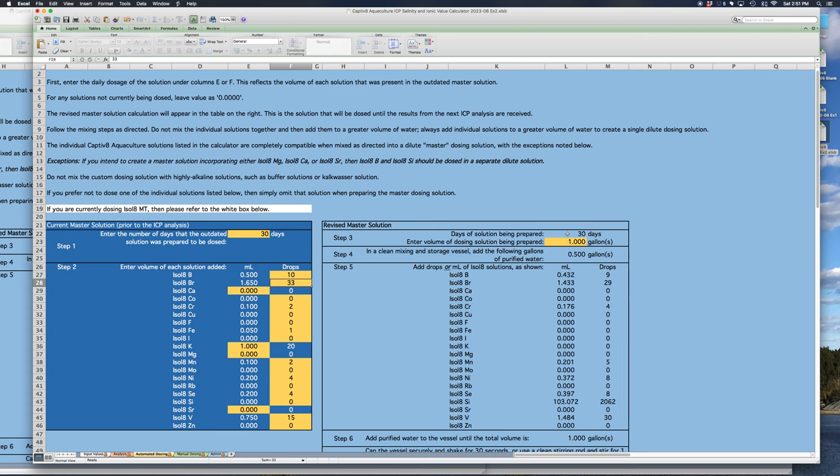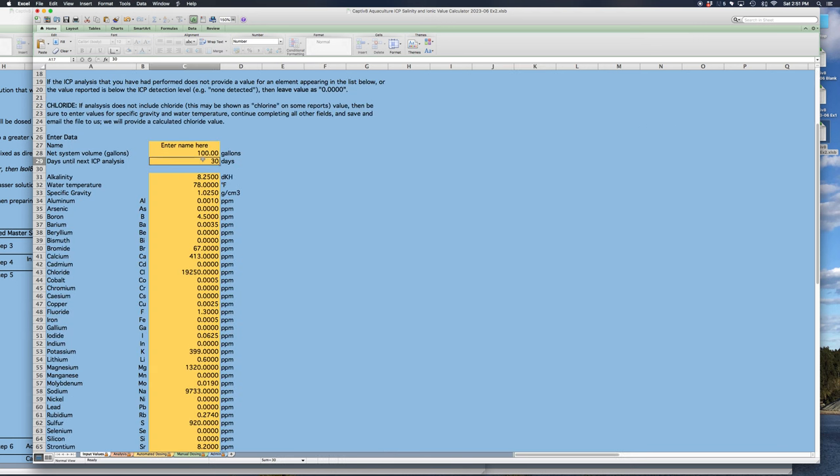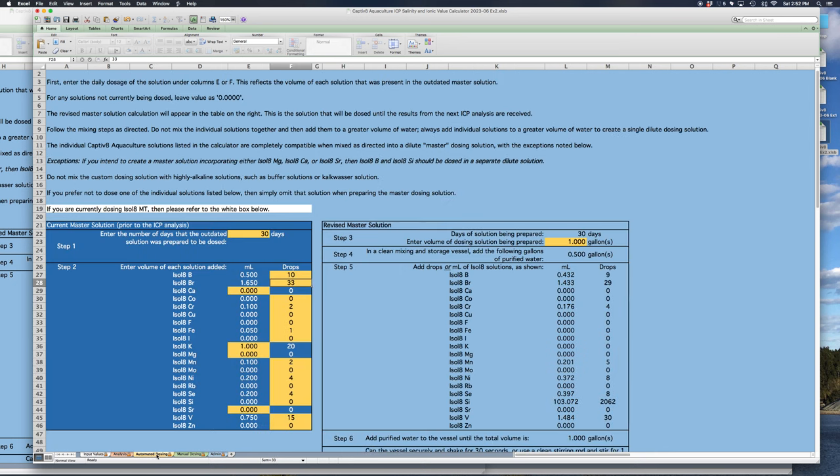You will see that this cell here is locked. This 30 days in this particular instance is determined by you entering 30 days here. 30 days seems to be the majority of the length of time that I'm seeing come back from clients as far as when their next ICP is going to be run. So they generally will make 30 days worth of solution to go ahead and dose. So you can still modify this field if you want to make more than a gallon worth of solution. If you want to make 5 gallons worth of solution, that's entirely up to you.